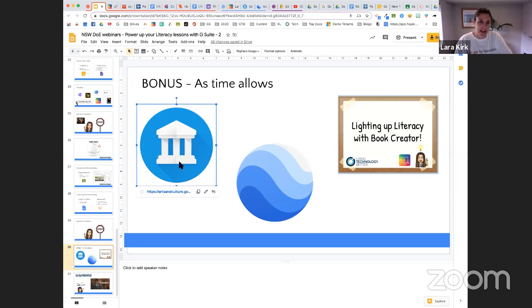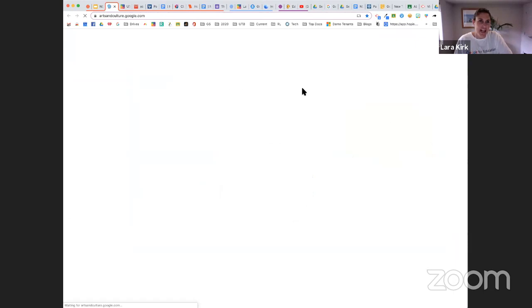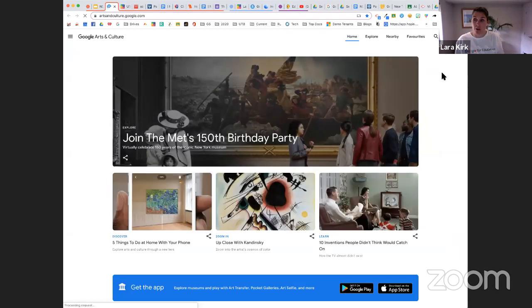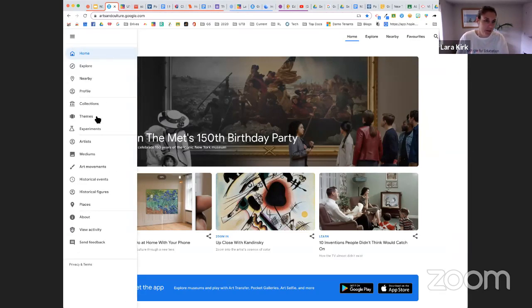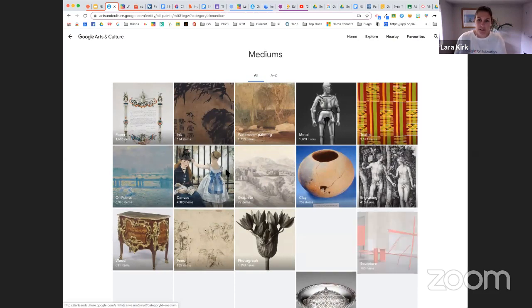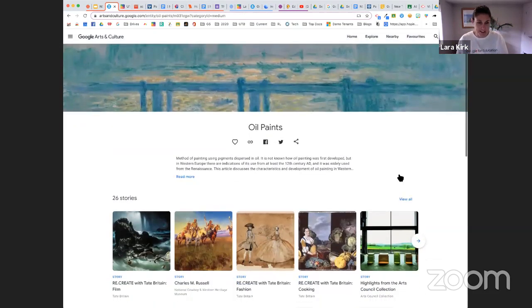So I'm going to start with arts and culture. Google Arts and Culture is part of G Suite, which means that you can create and curate content yourself within here. This has images and information from galleries all over the world and personal collections all over the world. So you can come in and search by lots of different things, by themes, by collections, by mediums. It's kind of neat just to come in and grab one and see what you can get inspired by.